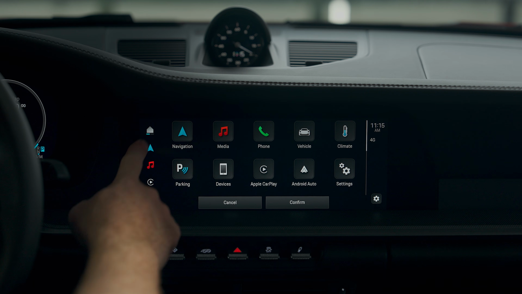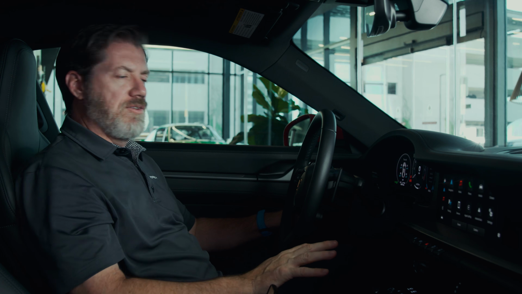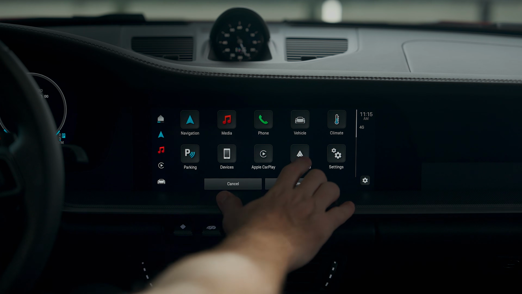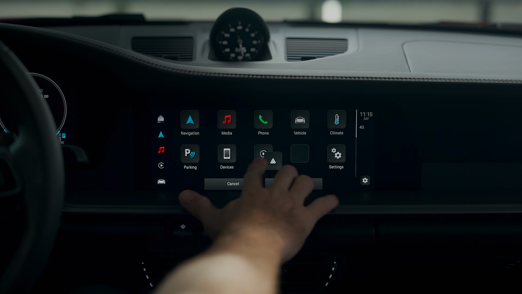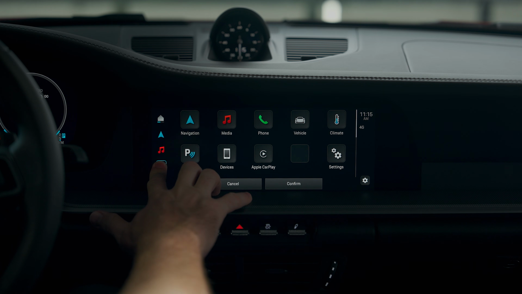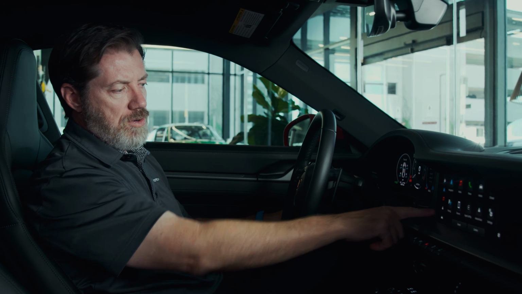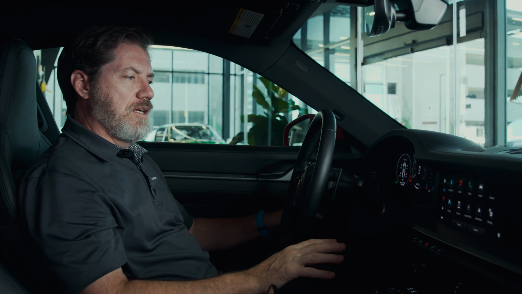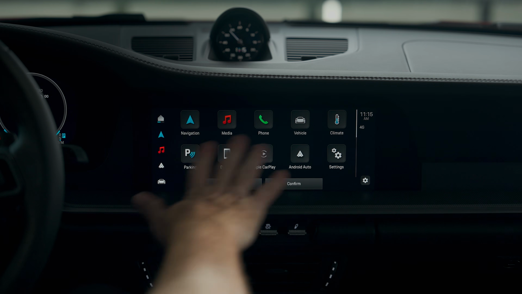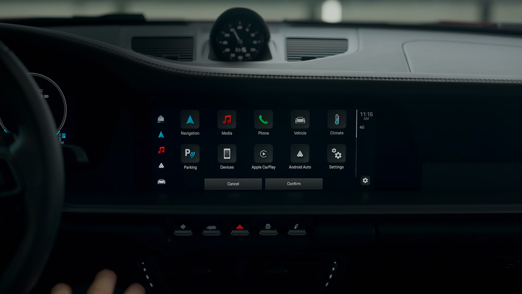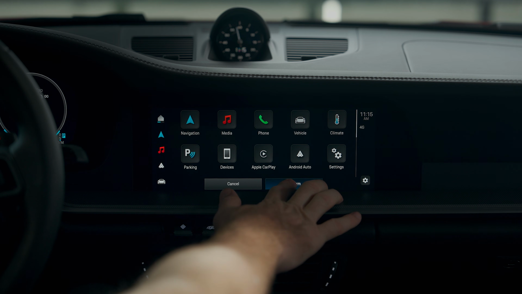Now you can also change these icons as well. Say for instance, if you're an Android user, you can take this Android Auto here and you can move it to one of these positions. And there you go. You've got your Android Auto here on the left-hand side. After you've made your adjustments here to your home screen, all you need to do is select Confirm.